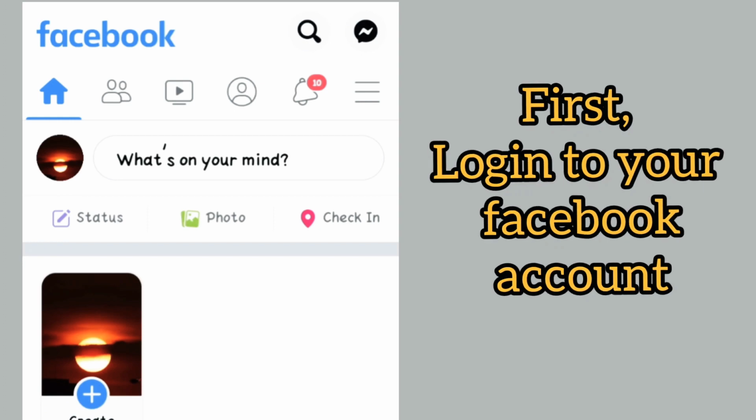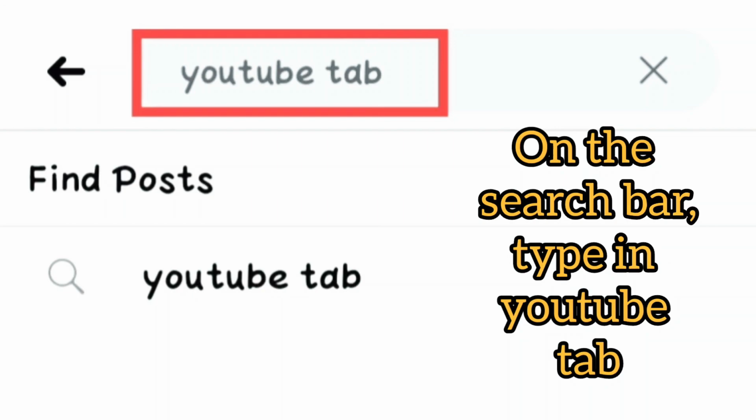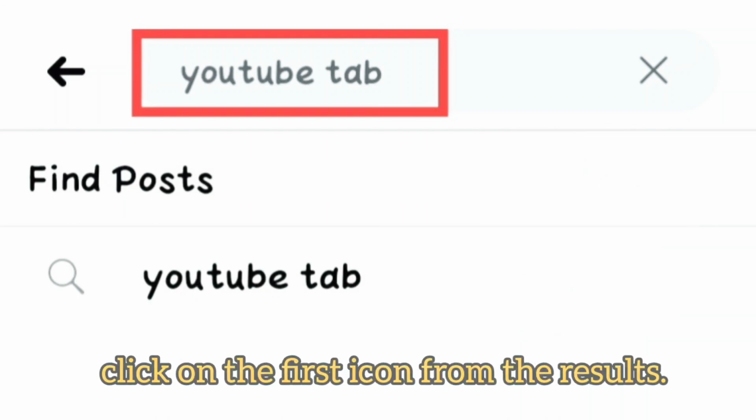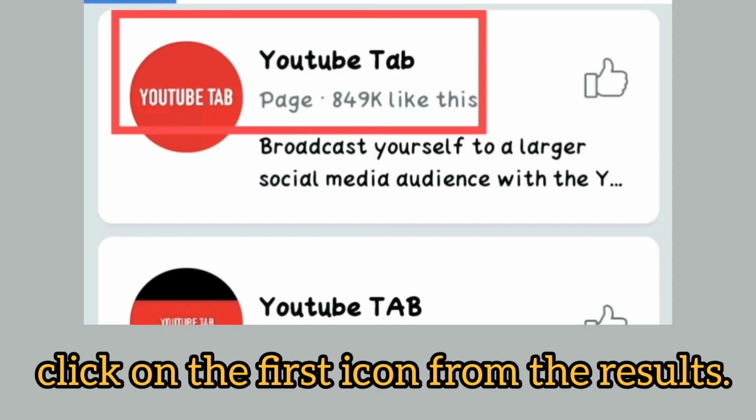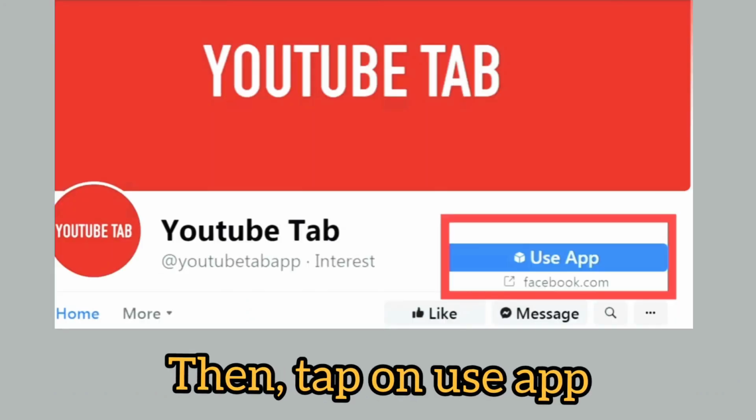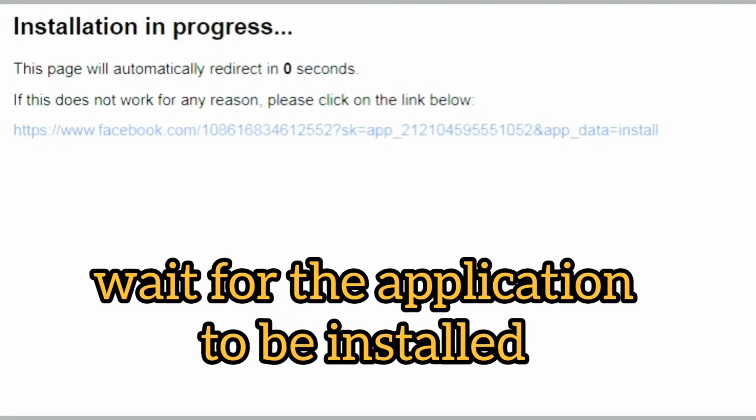First, log into your Facebook account. On the search bar, type in YouTube tab. Then click on the first icon from the results. It will now direct you to the application page. Tap Use App. It will now install the application. Just wait for the application to be installed. It will take a few seconds to finish.